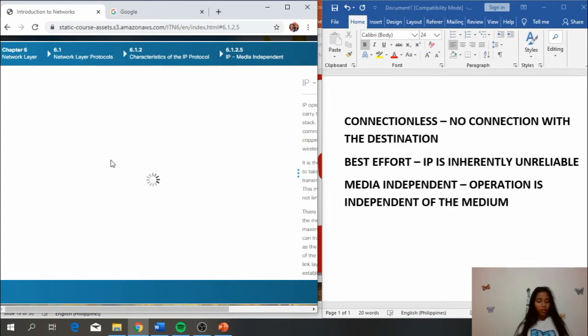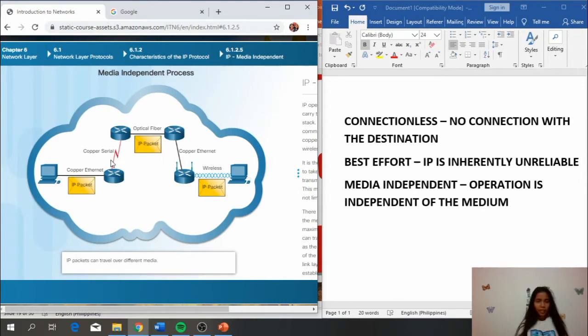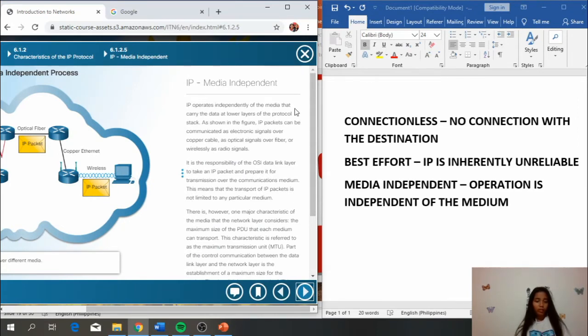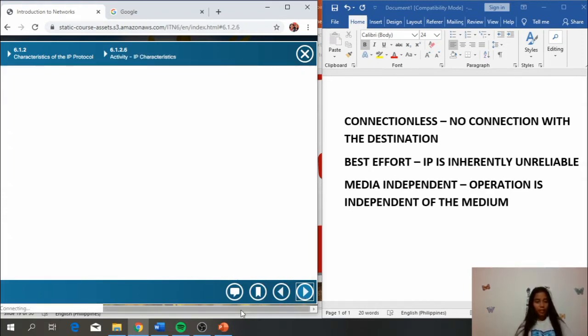We have now an IP packet which goes to the copper Ethernet and goes with the copper serial and optical fiber, and from the copper Ethernet again to the wireless router, and the packet will be received by the user. So now let's proceed to the activity.